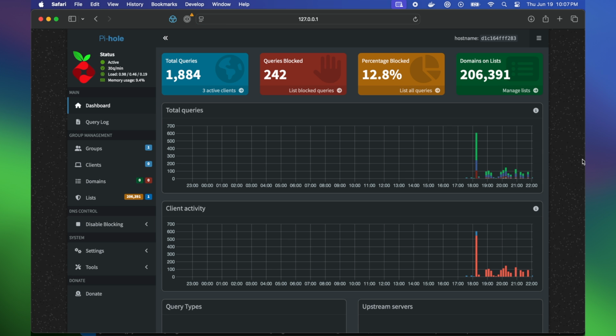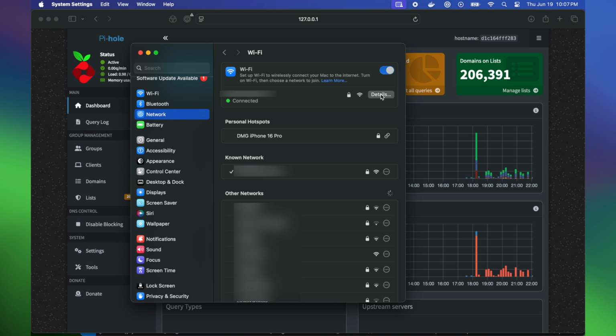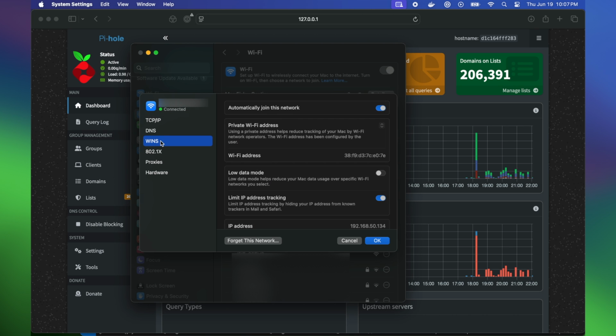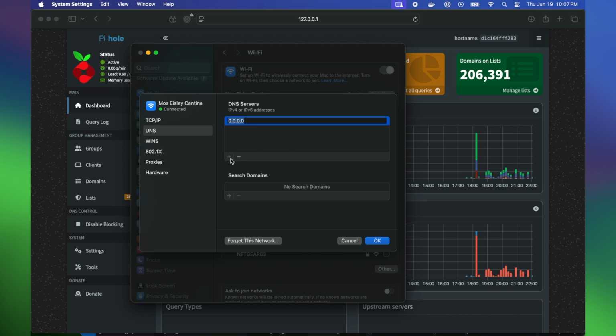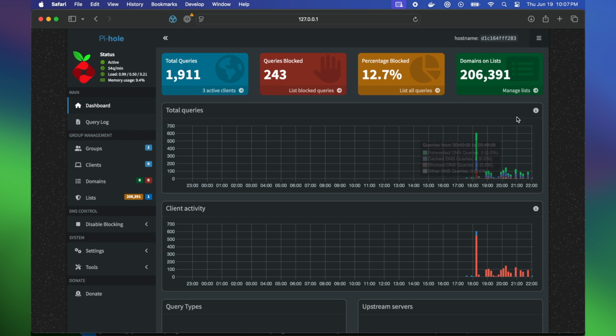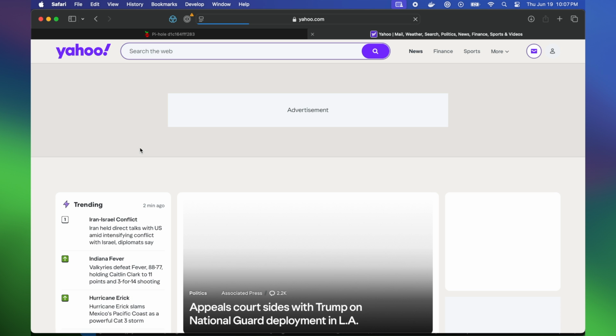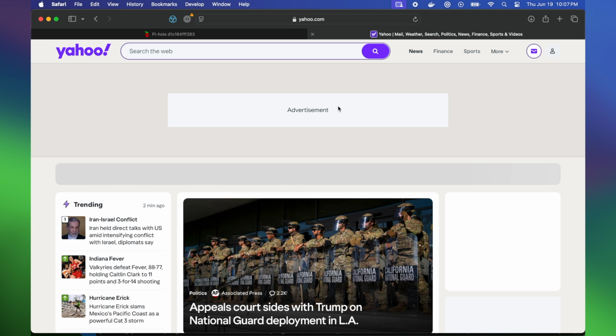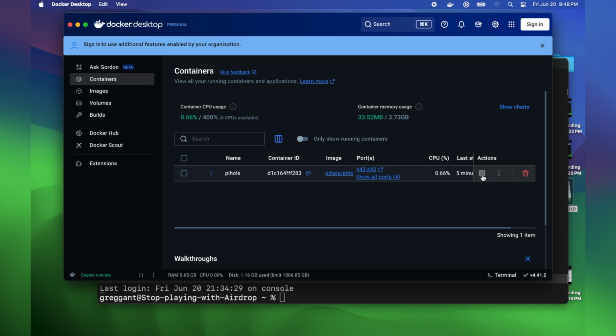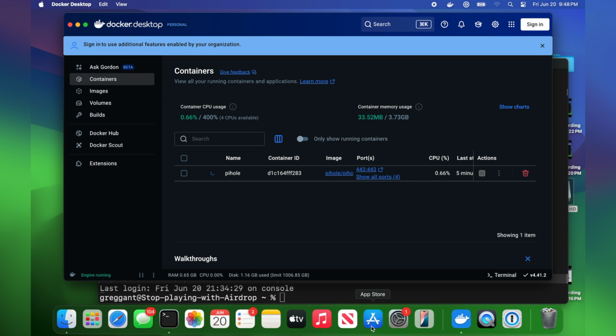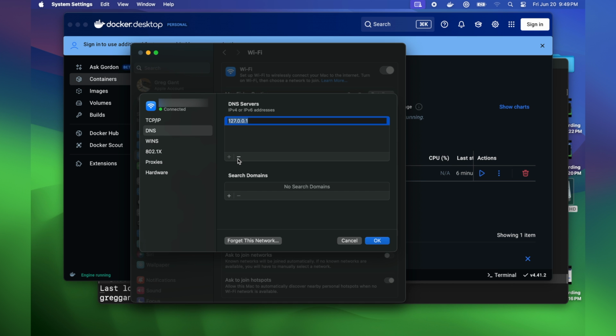So now for our final step, step 4. In our system preferences, we need to go to network, find our active connection, and set our DNS server manually to 127.0.0.1. And of course, save your changes. Now if we go to yahoo.com, we can see that it's blocking an advertisement at the top of the screen. If we stop the container or Docker itself, we'll need to change our DNS back, because our DNS server at that point would no longer be running.